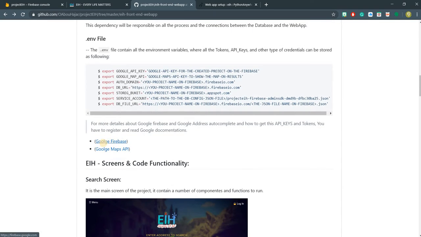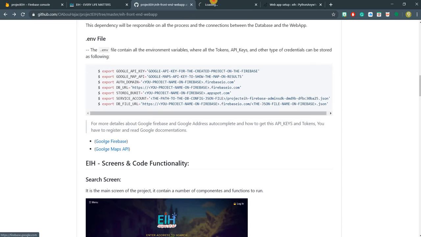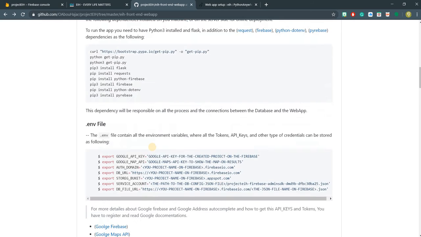So you could read about the Firebase on this link, and you could read about Google Map API. So there is a full documentation about how to get the Google API key, Google Map key, the project AIH, so from the Firebase, how to get the DB URL, and all this data could be given from the actual documentations. If you need any more help, you could just comment to me. I could straightforwardly tell you what you should do.